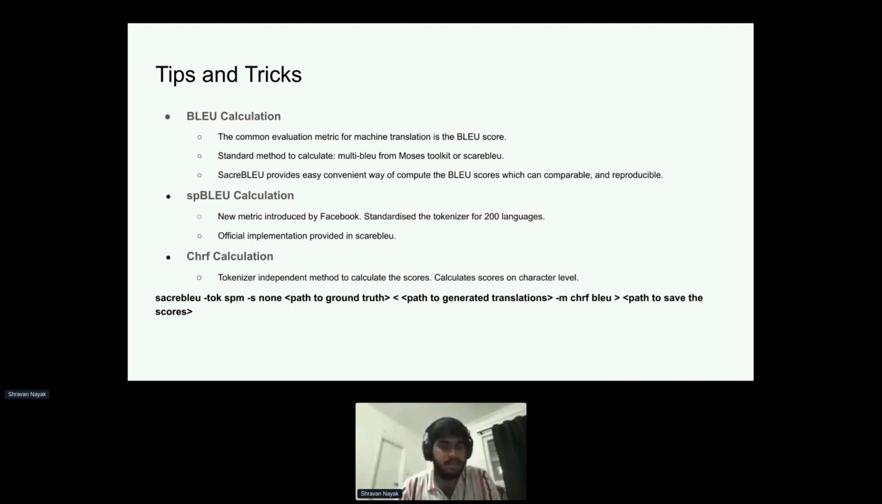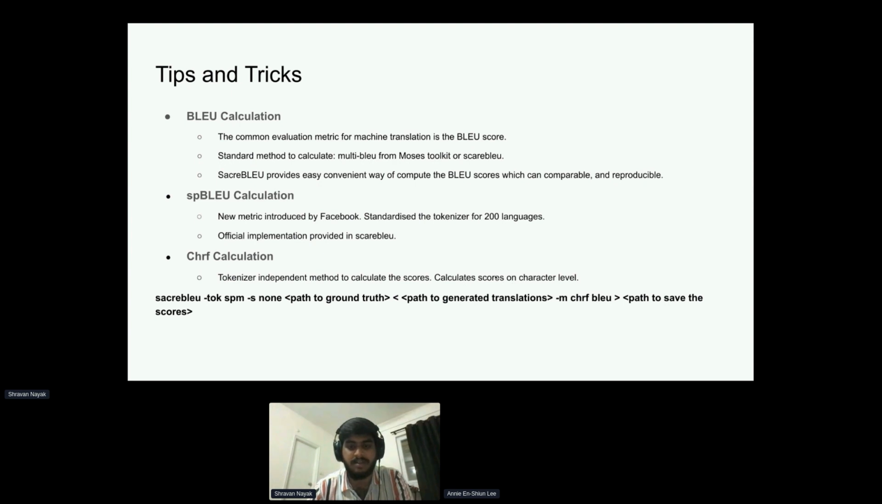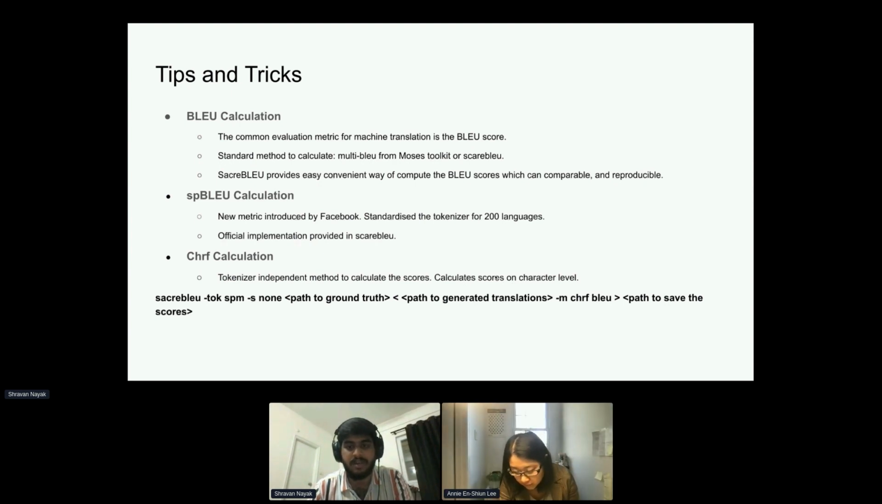How do we calculate these scores? You install the SacreBLEU library, and then you give it the path to your ground truth as well as the path to your translations. After the -m parameter, you specify the type of scores you want to generate. chrF is a tokenizer-independent score which generates scores at a character level. BLEU tokenizes the text first and then calculates scores.